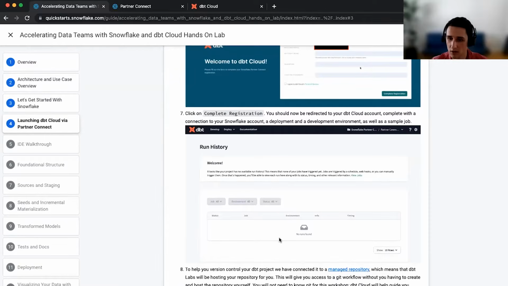So the version control process for this Quickstart is kind of happening in the background a bit, or at least the repo is being managed. There is a way for you, absolutely, when you're developing your own project, to use your own repository, and there's a couple other really great features that you can use when you do. But just as a heads up, that repo has already been created for you as part of the Partner Connect process, and it will be ready for you when you get into your dbt Cloud account.